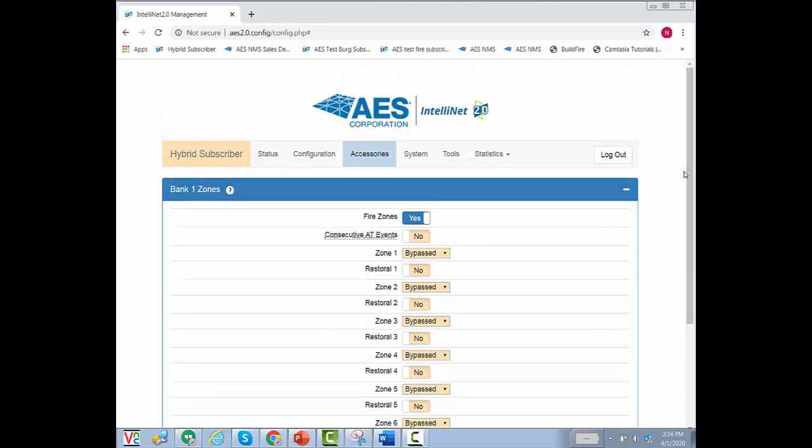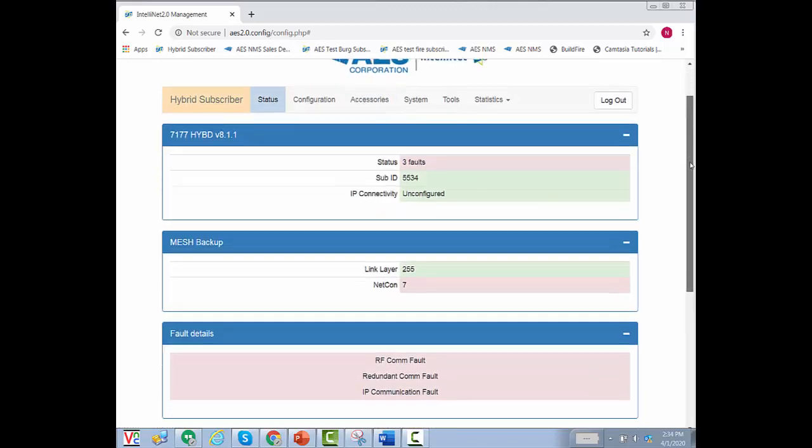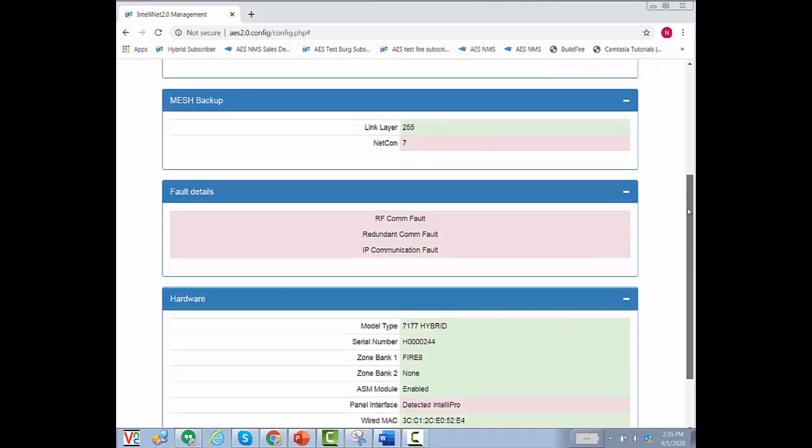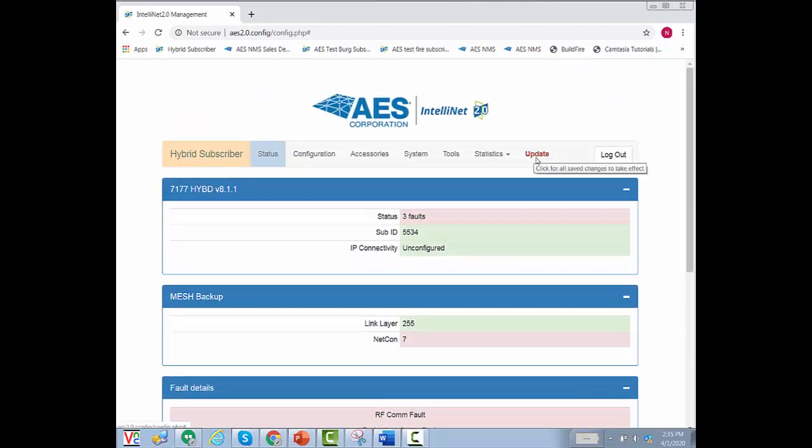The first thing we need to do is go to the status screen and allow the hardware changes. So I'll go back to the status screen, and then you need to scroll all the way to the bottom of the screen. You'll see here under panel interface, it says detected IntelliPro, and we have to accept the hardware changes. So we'll tap on accept. After we hit accept, we need to go to the top of the screen, hit update to send these changes to the radio. Now when we go back to the accessories tab, we'll see the IntelliPro menu is available.